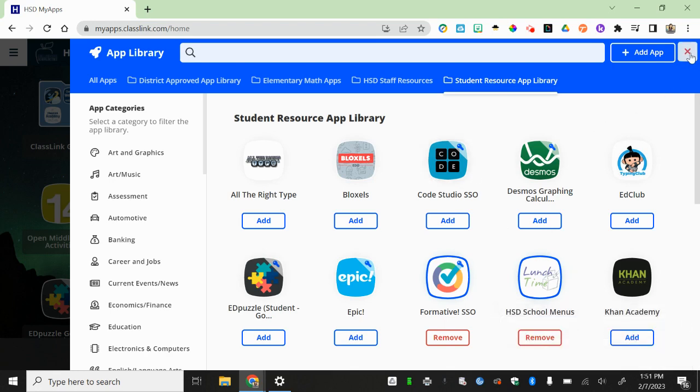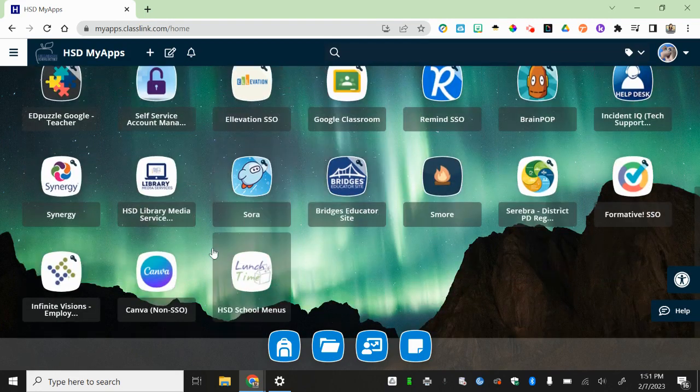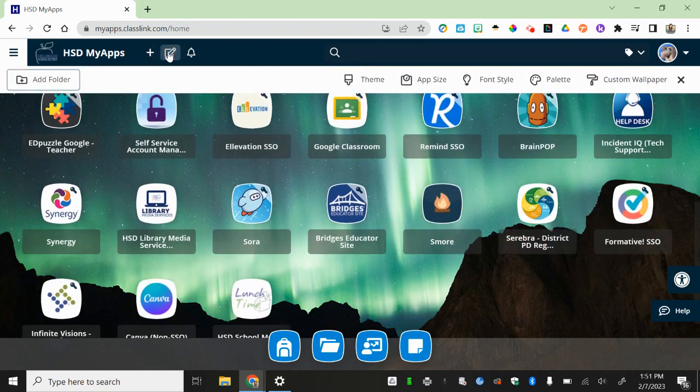If I close over in the upper right corner, I can scroll to the bottom and see that HSD school menus are there. Now, if you want to rearrange where your apps are, or maybe make some folders, you can go up into edit mode. And in edit mode, you can add a folder. You can also, depending on your permissions, change the theme, the app size, font style, the color, which is the palette, or custom wallpaper.